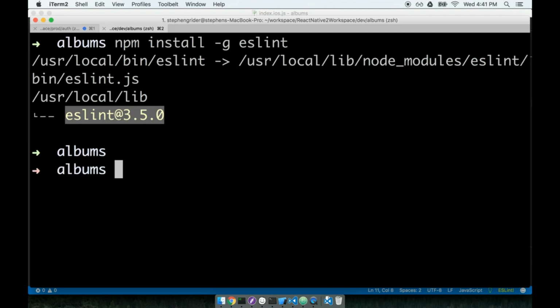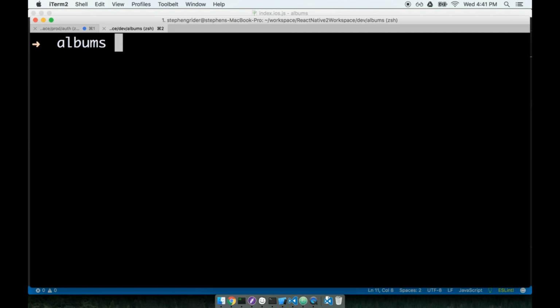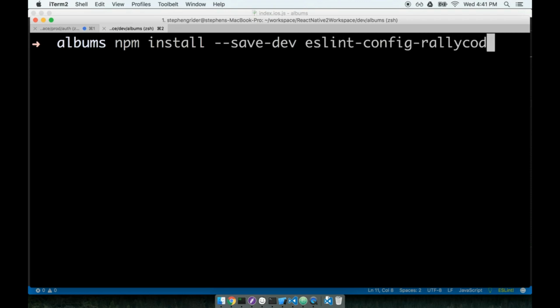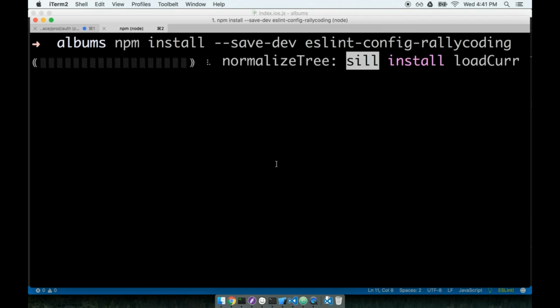The second package that we need to install really quickly is the actual rule set that we're going to use to validate the JavaScript that we actually write. So remember, by default, ESLint does nothing for us. We have to give it a default rule set. So I'm going to install a bundle of rules that's already been written for us using npm. I'll execute npm install --save-dev eslint-config-rallycoding. So I've got eslint-config-rallycoding, and we'll let this thing install itself. This is also going to take a moment to install.